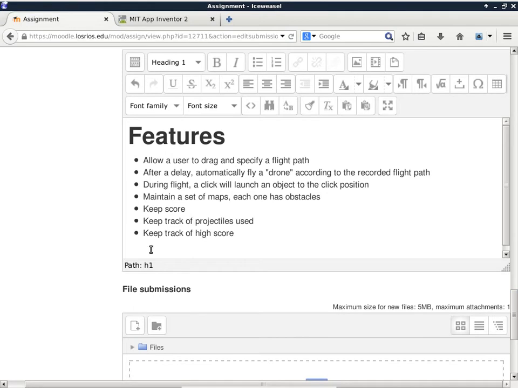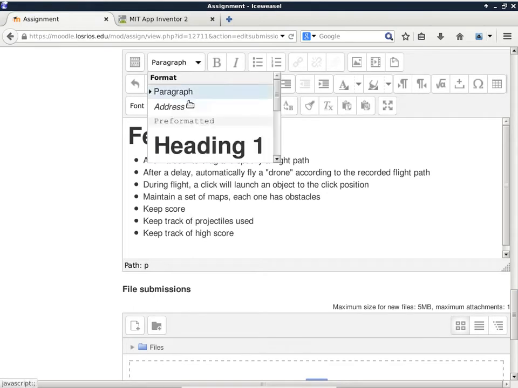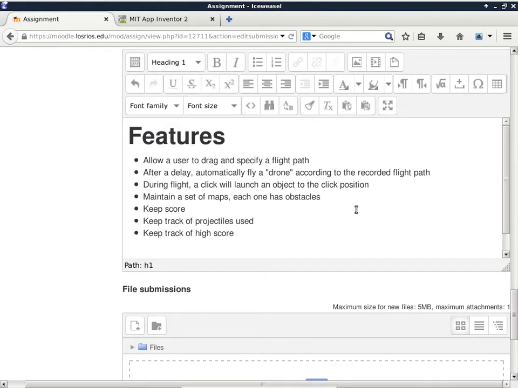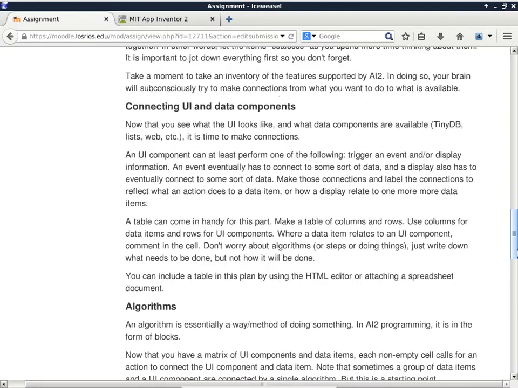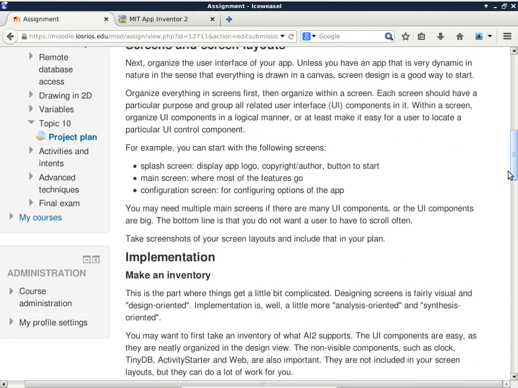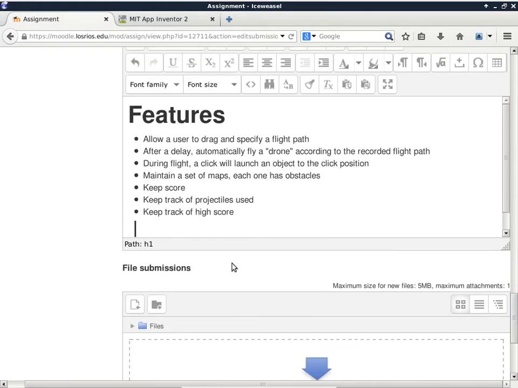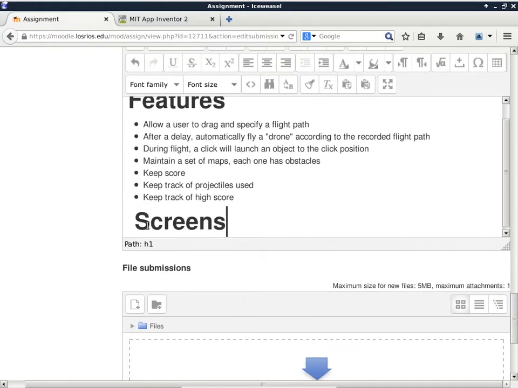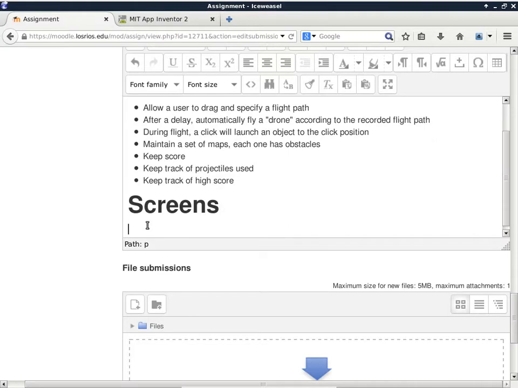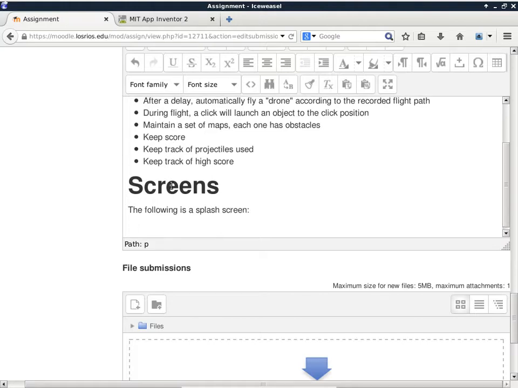So switching back to the assignment, I now open up a new section that talks about screenshots, and there's a particular title that I want to use: screens and screen layout. Okay, so I'll just call that screens here. And I'll just say the following is a splash screen, and then I want to include the picture. I want to include the bitmap.